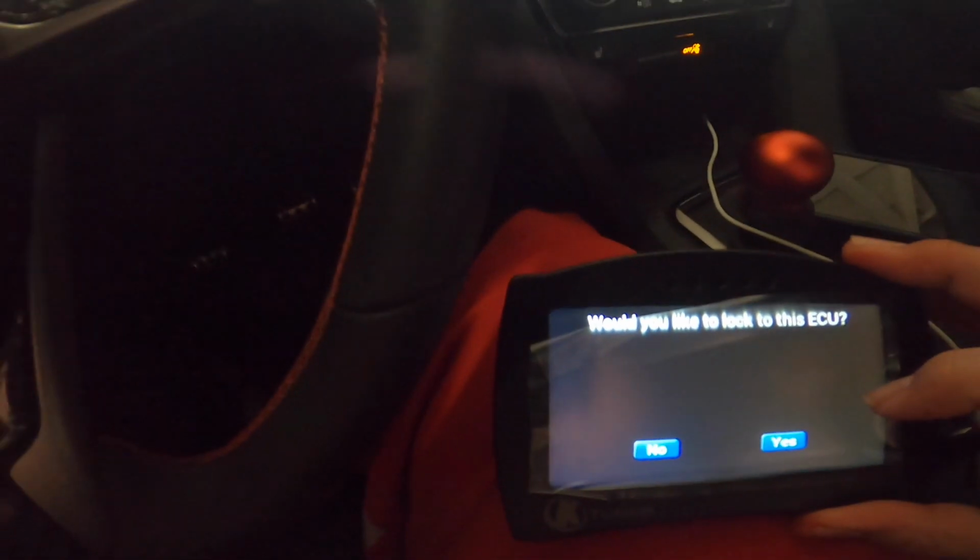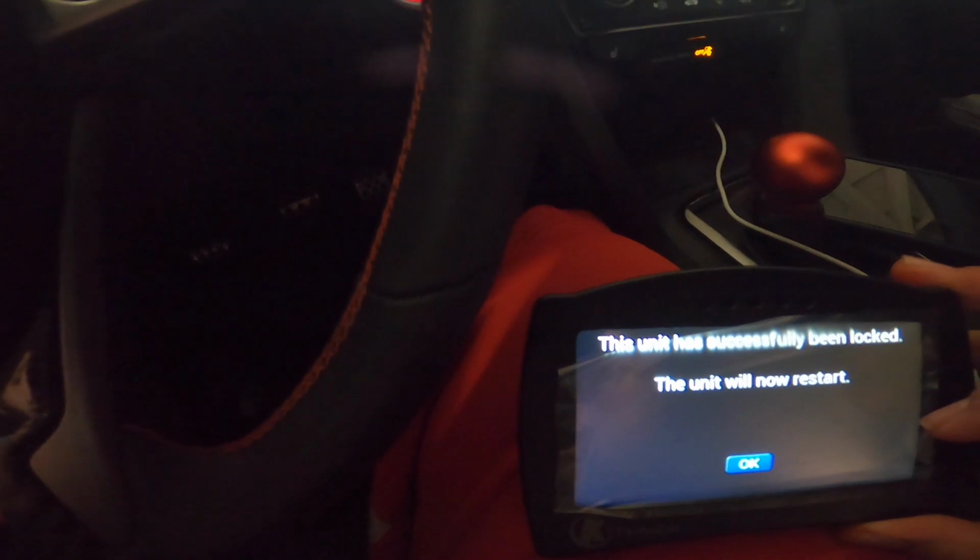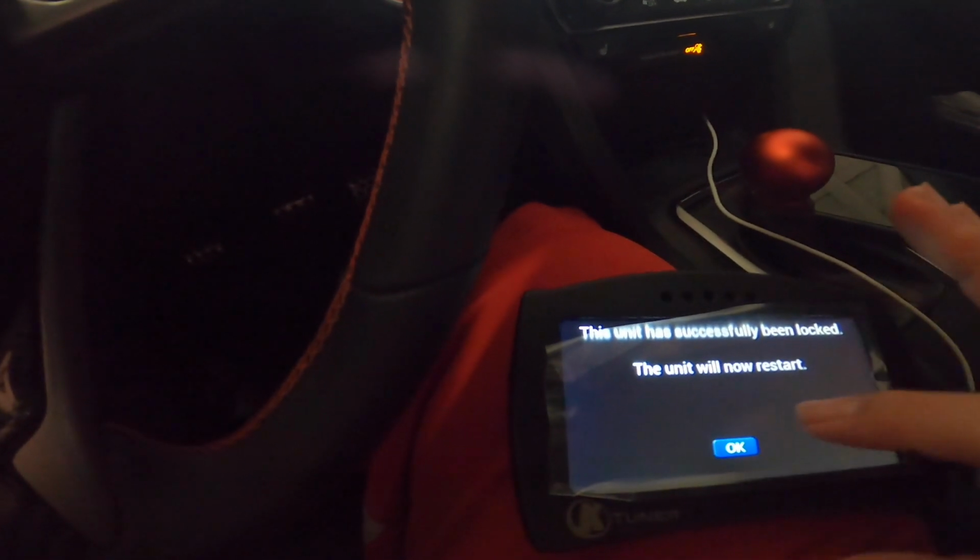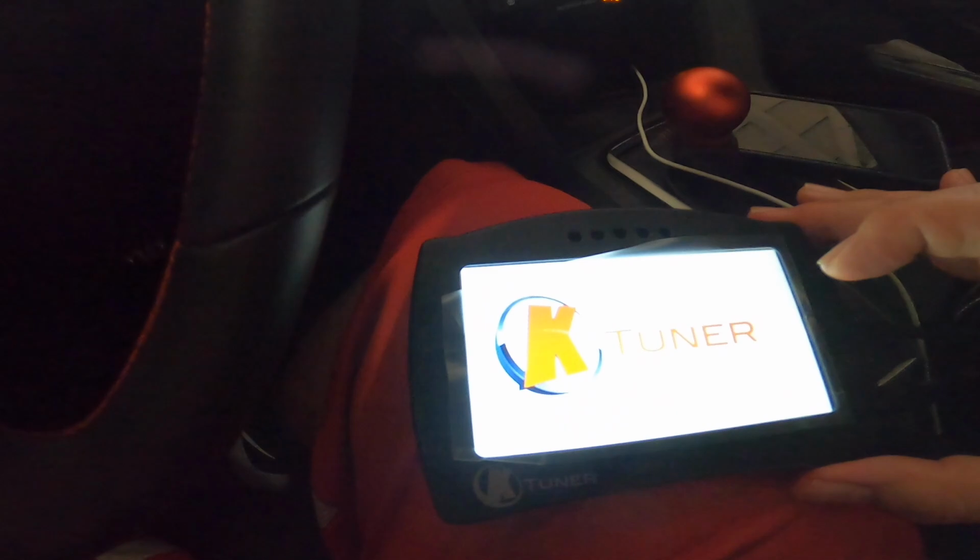This is gonna pop up. Would you like to lock this ECU? Yes. The unit has successfully been locked. The unit will now restart.